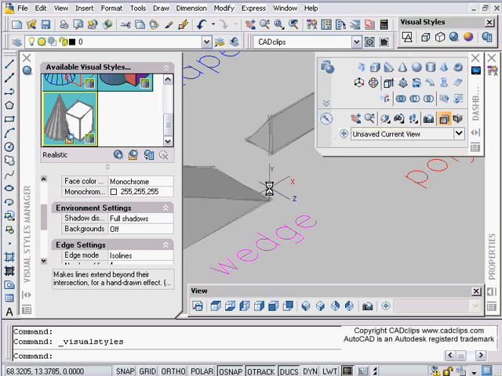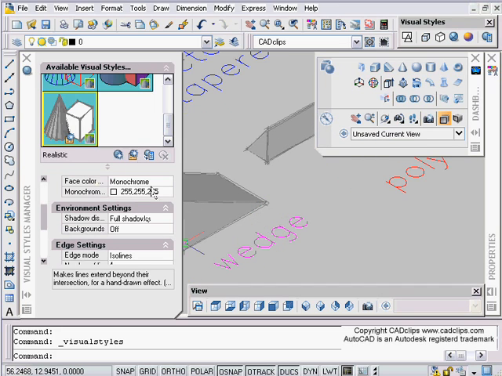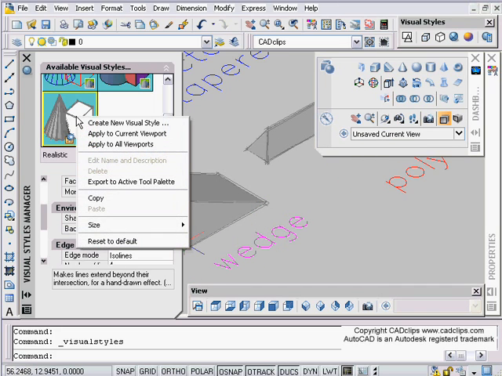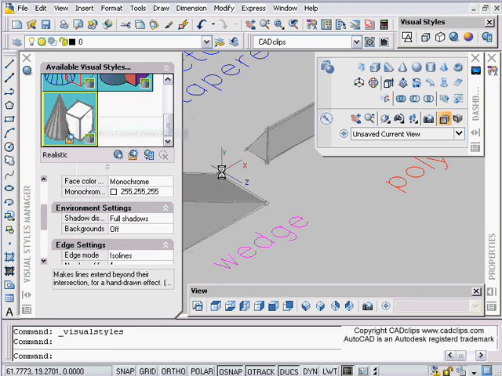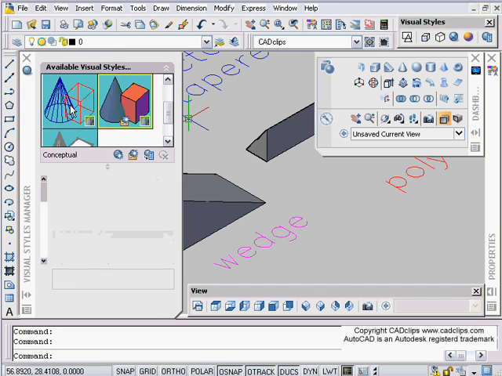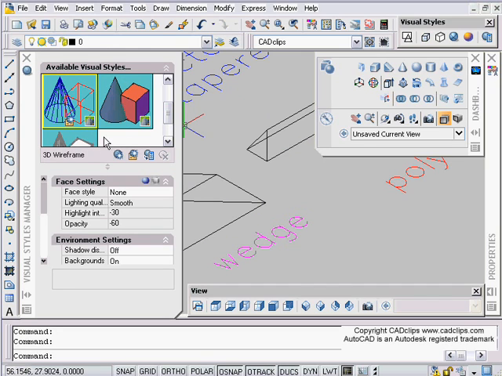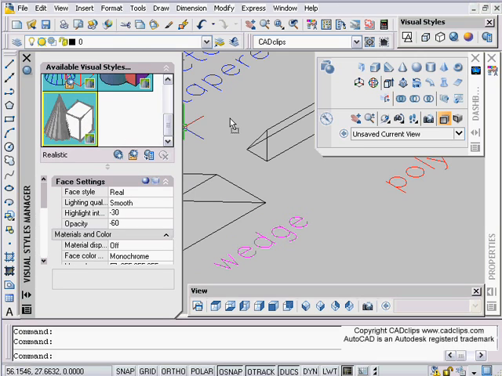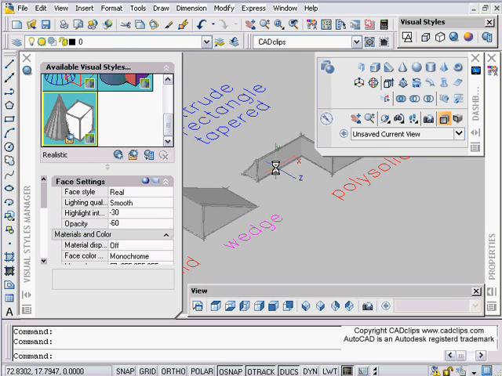Have a look inside of your edge settings, try playing with your colors, materials, shadow, etc. Visual styles are drawing specific. When you take this, you can right click on here and say apply to viewport, or you can just drag it into the viewport and it'll change. If you want to have a look at it, just drag it in. We'll talk about visual styles a little bit more.